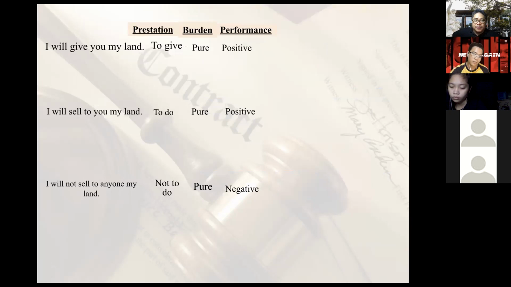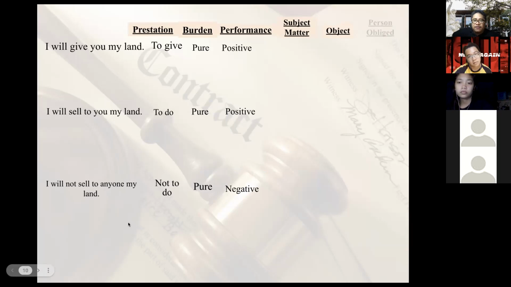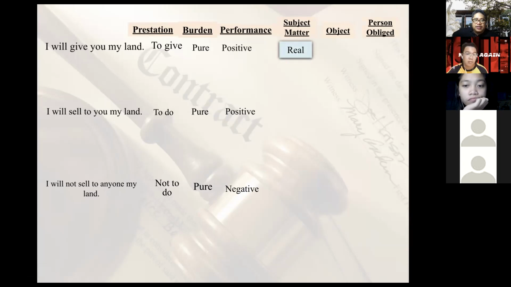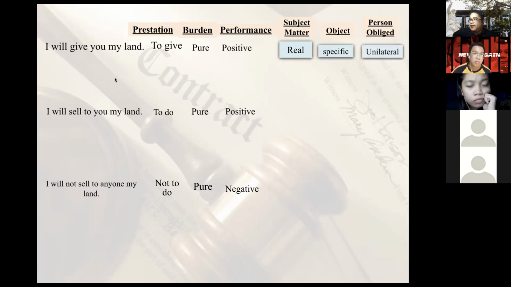Let's expand it further. What is the subject matter? Attorney, confused pa kami. Wala pa kami kung anong subject matter. The subject matter is for you to identify whether it is a real or a personal type of obligation. Here, I will give you something. Is it personal or real? Siyempre, nakita nyo na, it's real. I will sell to you my land. I'm not gonna give you it. I'm going to perform something. I'm going to do something. And that is a personal act. Oh, wait. Let's finish. So subject matter, the object is specific because it is my land. And then the person obliged is unilateral because ako lang ang mag-give. Wala kaya may hatag sa akin.